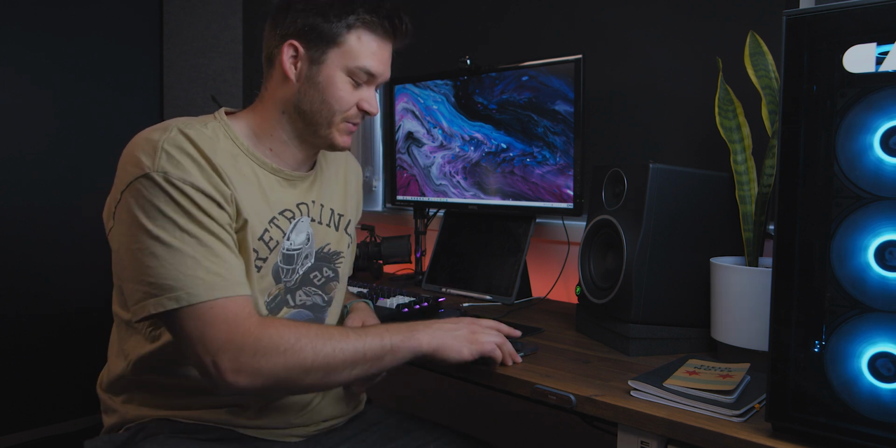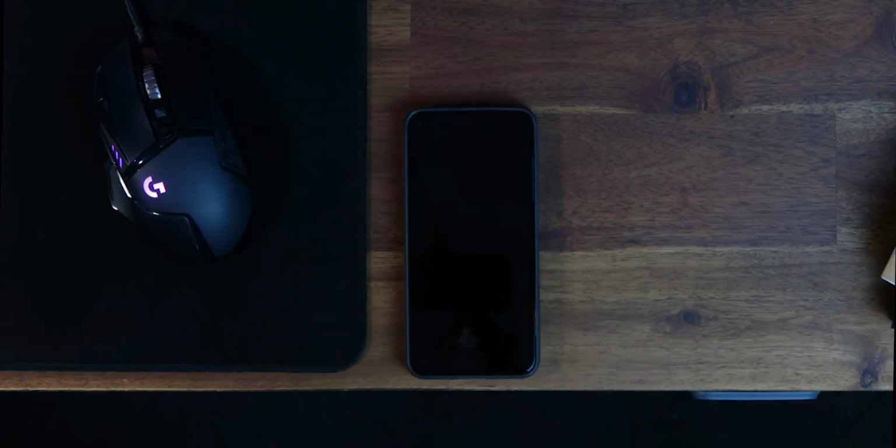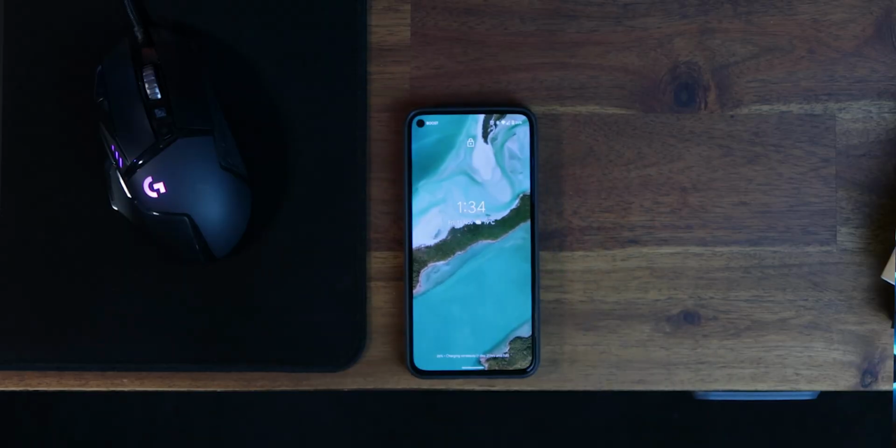Yep, that's my phone, wireless charging, on my desk. There's nothing under it, solid wood, but it's charging. So in today's video, we're going to be adding a wireless charger to a desk. Let's do it.